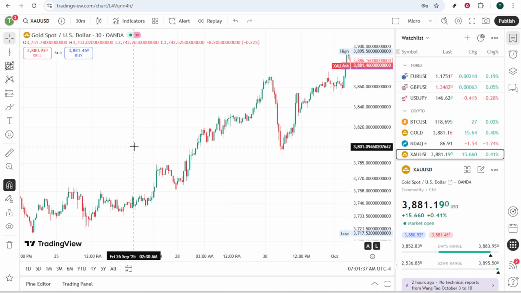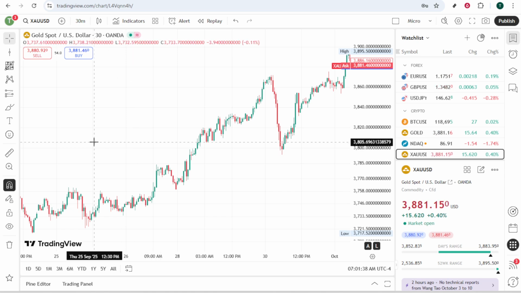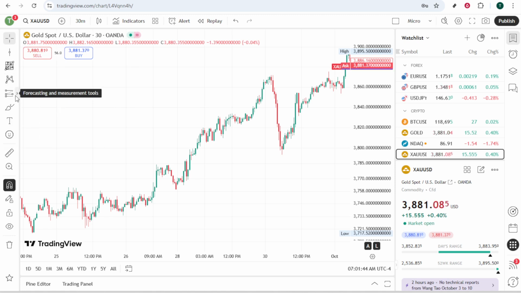To begin, let's navigate to the left-hand toolbar on your TradingView chart. Here, you'll want to locate the projection and measurement icon. This is your gateway to accessing the long and short position tools. Once you've found it, you're ready to pick your position based on your market outlook.